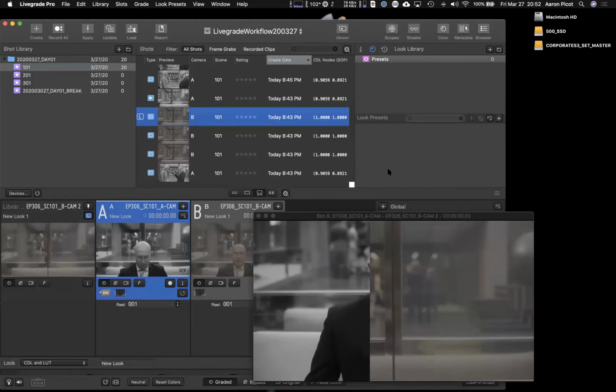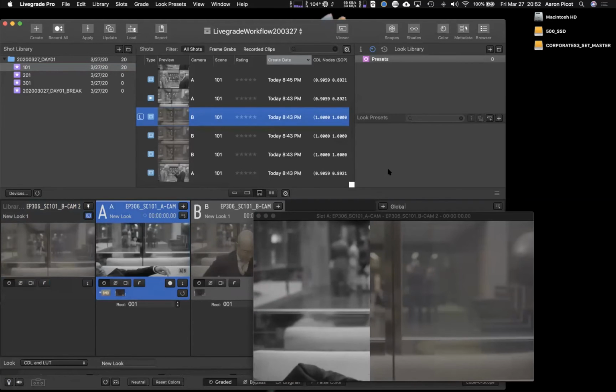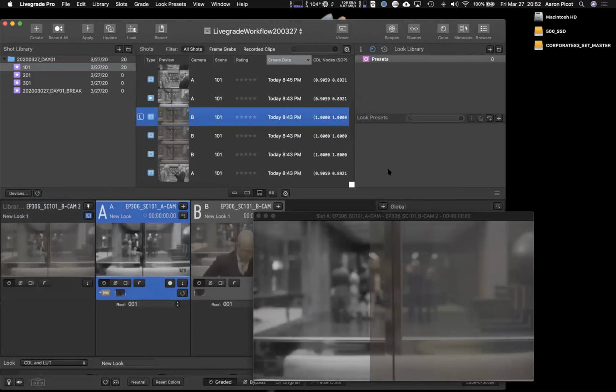Go ahead. I was just wondering if you get confused with all those stills in there, and those are all stills and looks, right? Do you get confused making sure you export all of those CDLs out at the end of the day, or for your break or wrap drive?